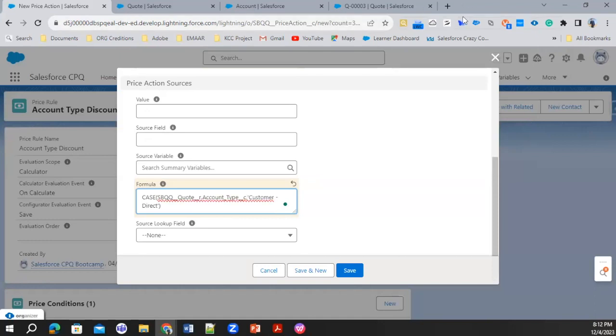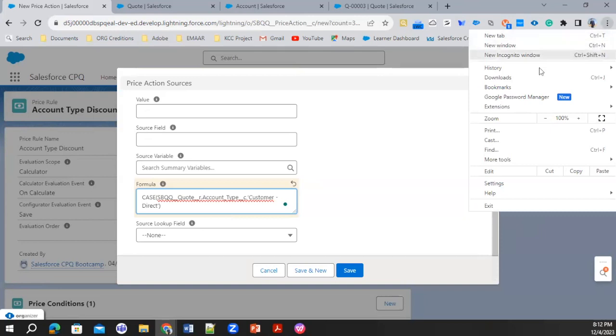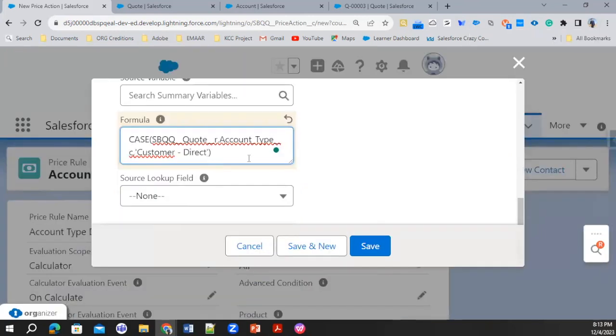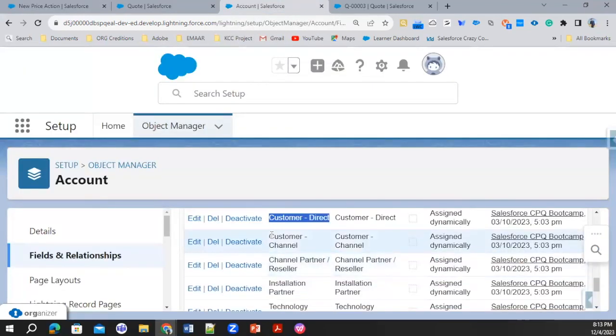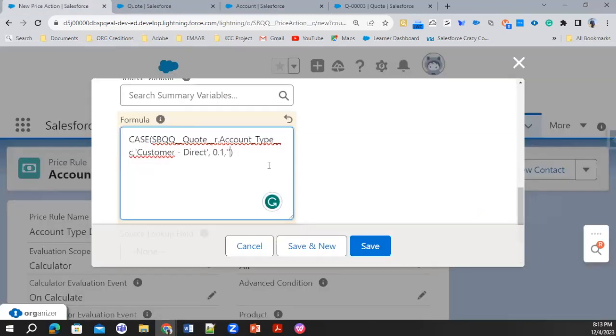So let me maximize this so you can see it easily, you guys also. Okay, so hope this is visible now properly. And I will also do these things. Okay, now what is the discount? 0.10, 10% discount. Okay, if it is a customer channel, then how much discount?